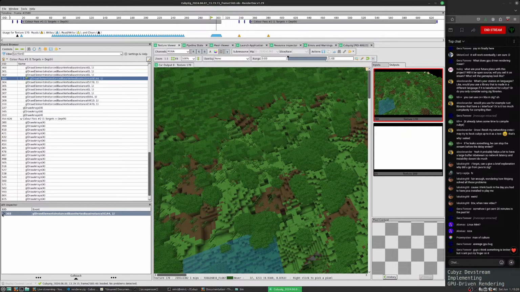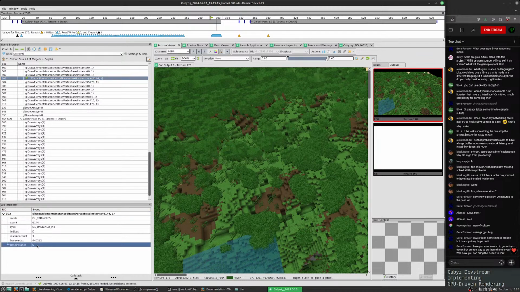Alright, here we go. Whoa. Base instance 0? Base instance 0? Huh. That is surprising.